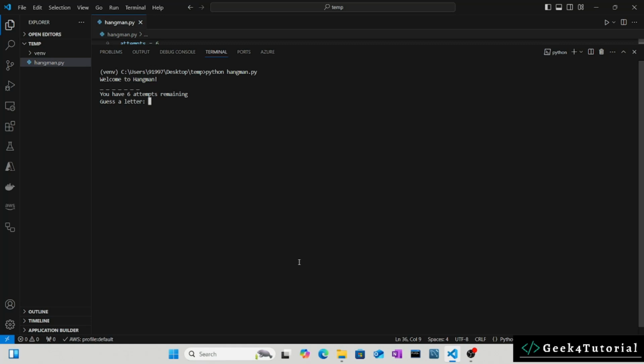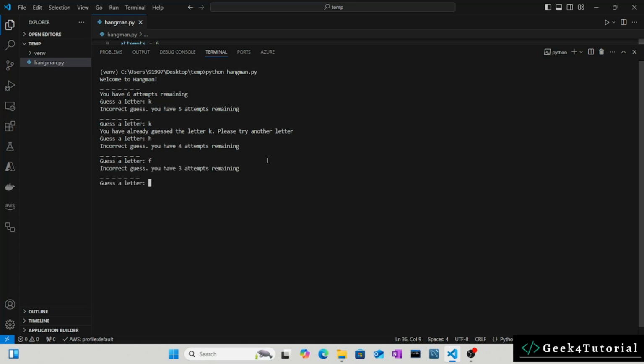Okay, let's try K, incorrect. Let's try the negative scenario. I guessed K already, so that's why it's showing please try another letter. But you noticed, right? I entered the same letter again, but this time the attempt is not reduced. That's why we introduced guessed letters as a set, and we are updating it in the game loop, because we don't want re-entering a letter to reduce the attempts. This is absolutely for improving the user experience. I'm just entering incorrect letters for testing the negative scenario.